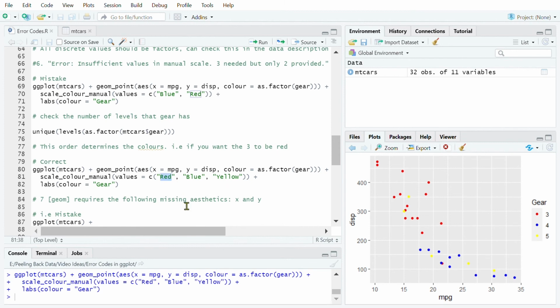And if we wanted the 3rd level to be black, we can come in here and do that.